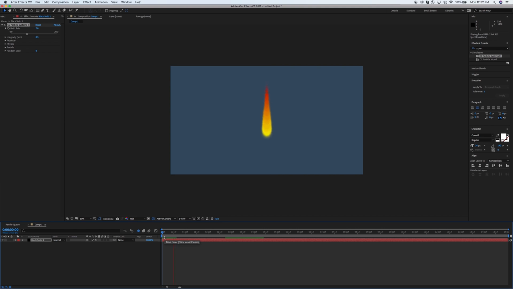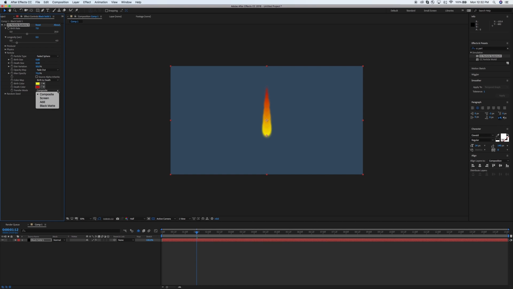Okay, play through. Let's see how that looks. Very nice. I'm still fiddling with this longevity. Anyways, so next what we want to do is you can actually go to screen here on the transfer mode, and you've already got kind of a rocket fuel looking look here.